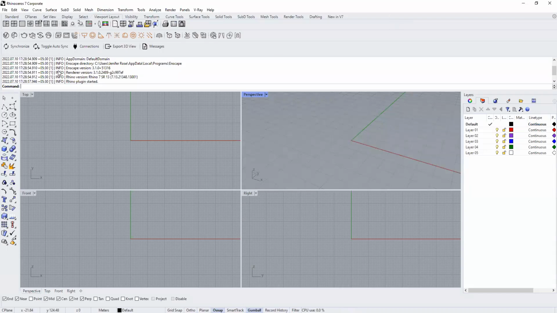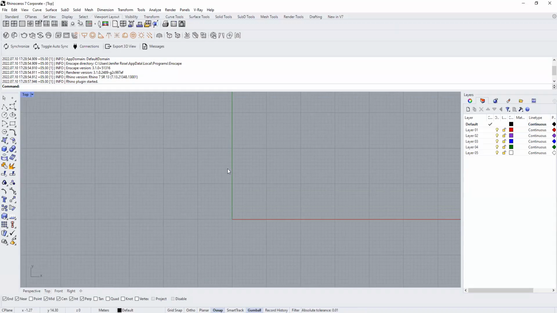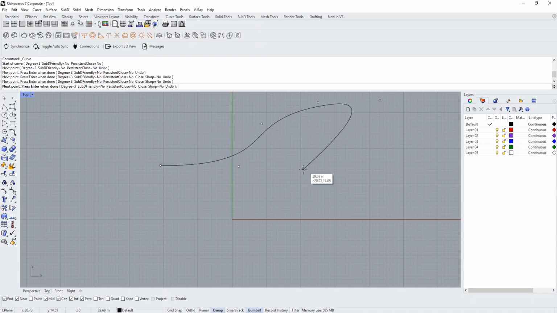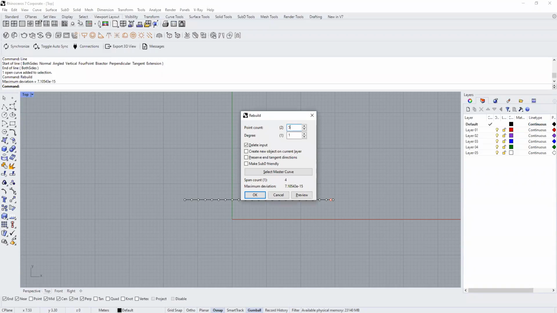So first, let me create a curve. I'm going to create a curve similar to yesterday. It's up to you. You can feel free to use the curve command and create a simple curve, or you can just rebuild a line and make it an organic curve. However you want, you can create. I'm going to just start with a line, and I'm going to rebuild it with, let us say, 5 or maybe 8 control points.